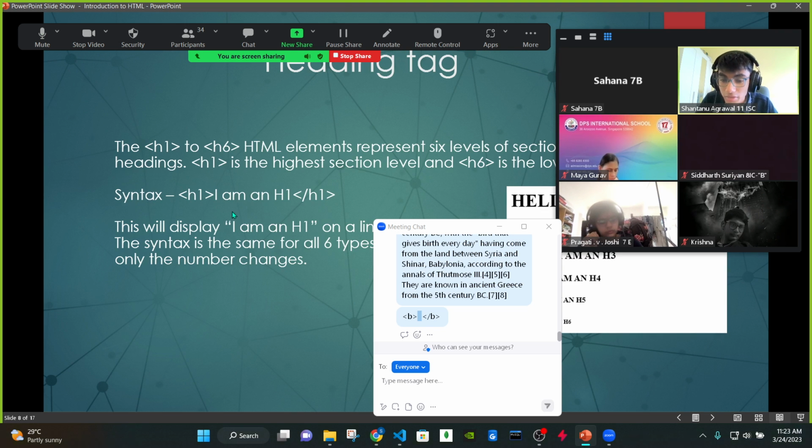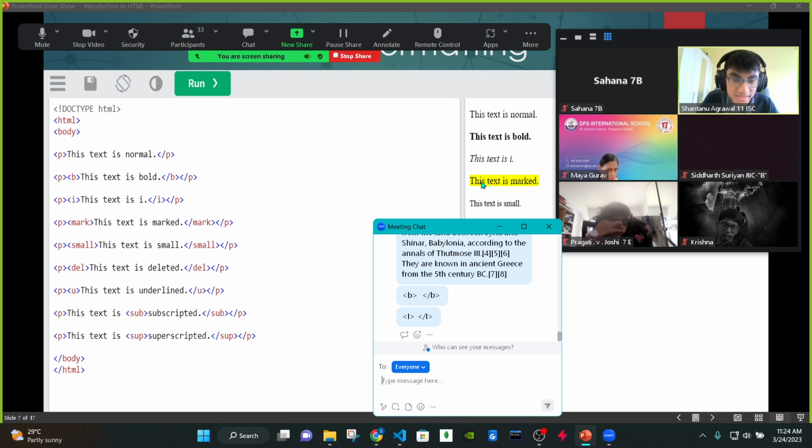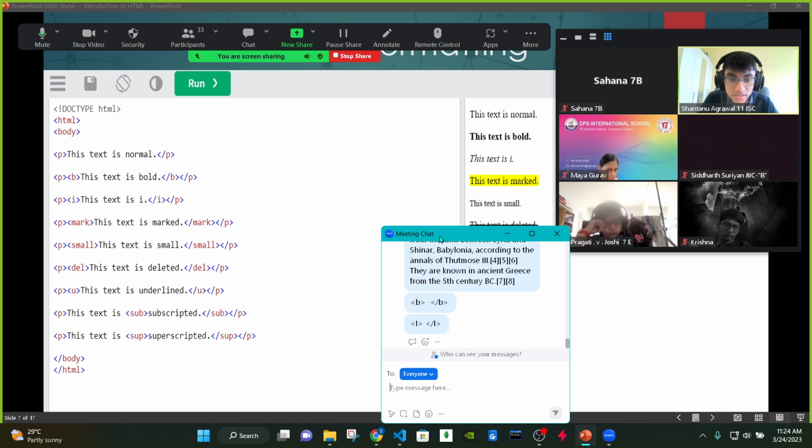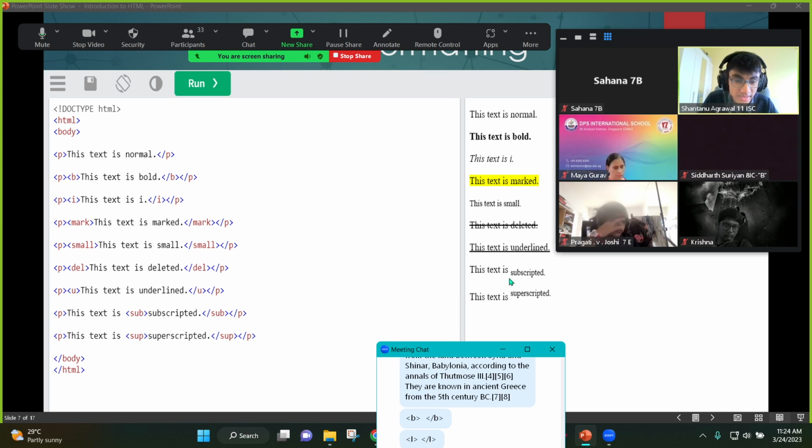Same way for making the text italicized, we just use the I tag. Like this. This is the I tag. If you make the text italic, mark is used to highlight the text. Small is used to make the text smaller over here. Delete is used to add a strike through for the text. Underline is used to underline the text. And subscript and superscript are used to make the text appear lower and higher in the paragraph.